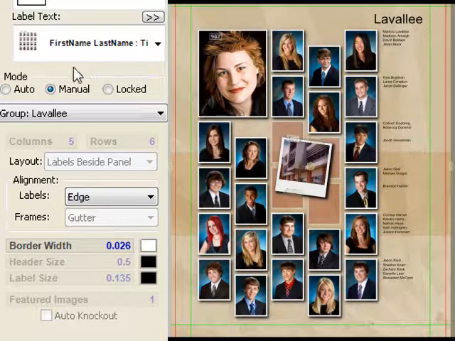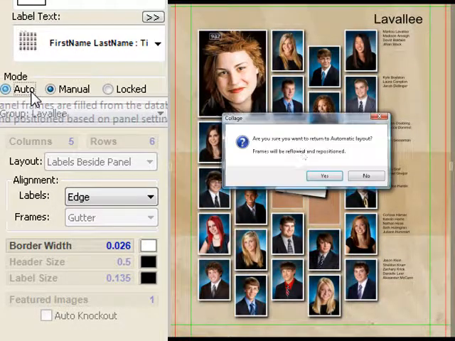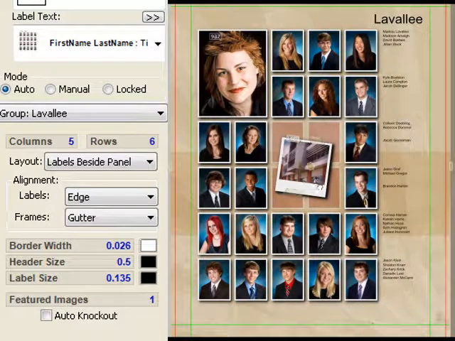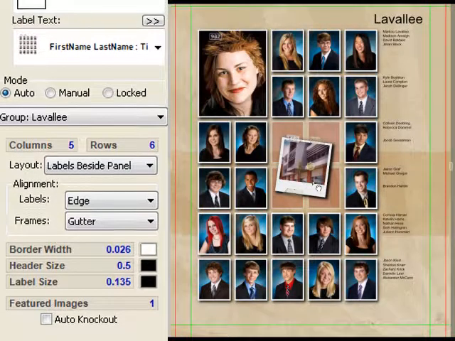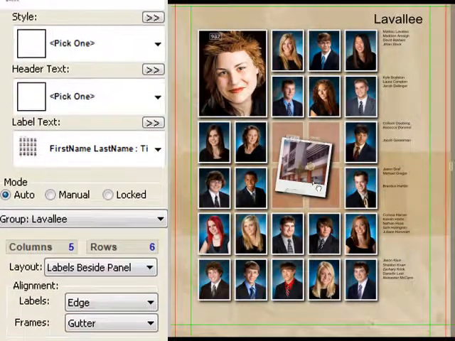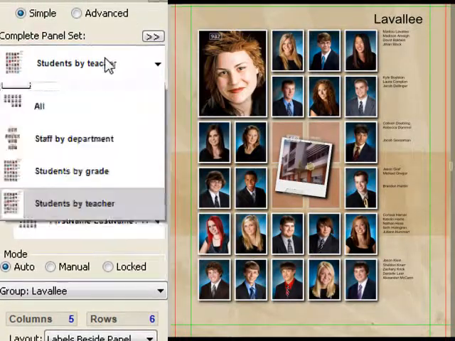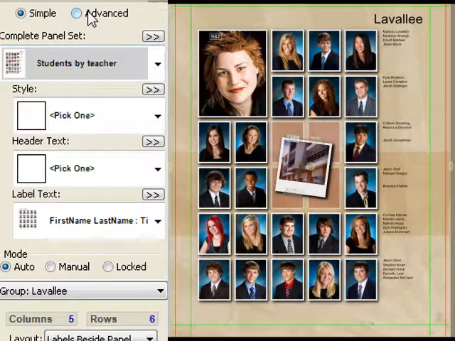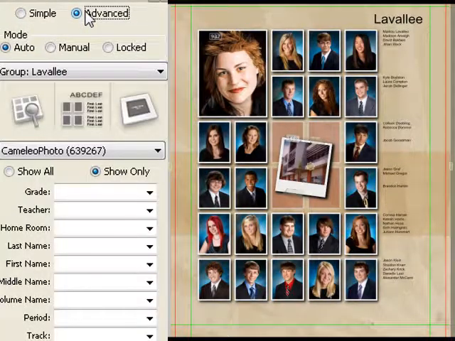If you were to change back to automatic mode, then it's going to tell you, are you sure? Because it's going to reflow everything. And if I say yes, you'll see that it automatically just reflows everything. So that's how to work with panels, light and easy. If you have a well-configured PSPA database, then really it's just a matter of choosing a preset and off you go. If you want to get more detail, then just click on Advanced, and that will be the topic of another video.